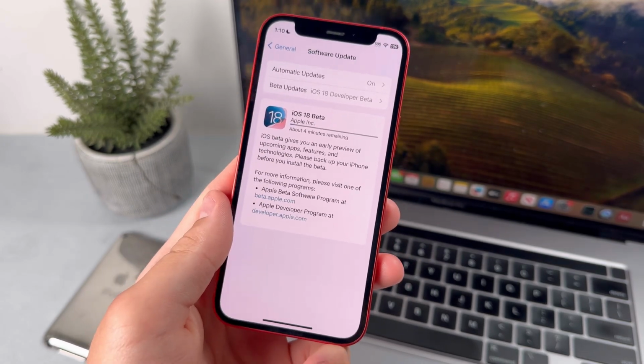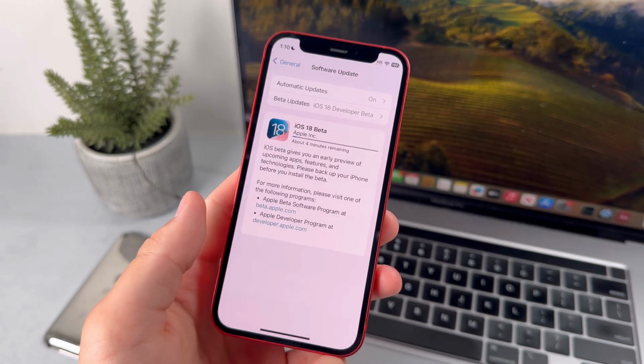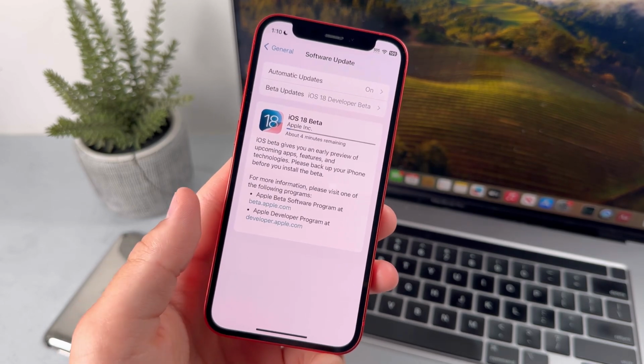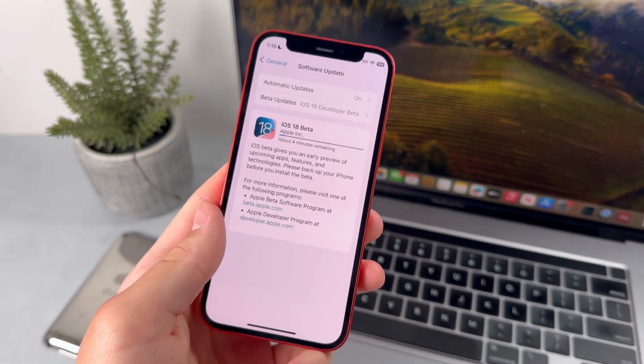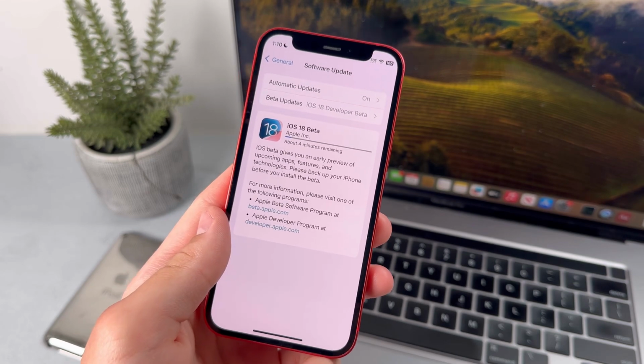And if you do regret updating to iOS 18, then just watch the video in the description on how you can downgrade your iOS version. And before you do that, make sure that your iPhone is backed up so that all your information is saved.